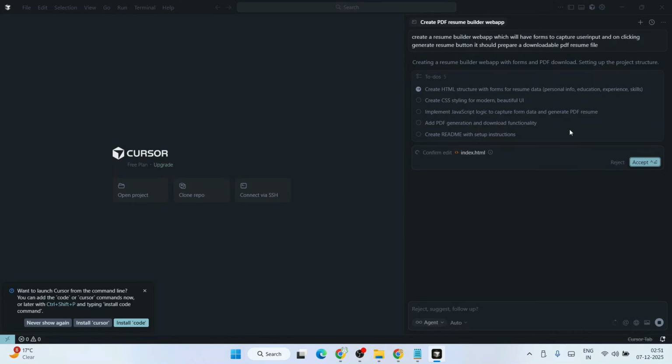So it has started. All you need to do is click on this accept button. So it can immediately start creating your index.html file. So it has created a to-do list as well. So first it's going to create the HTML file, CSS file, implement JavaScript logic to capture users data and then generate the PDF resume, and finally add that PDF generation and download functionality. So it's going to do all of that. It's going to also create a readme file as well.